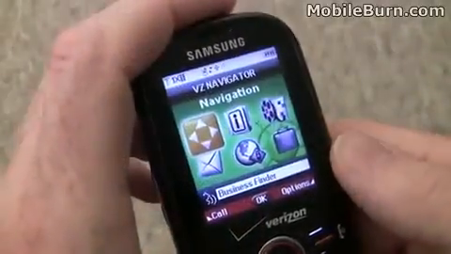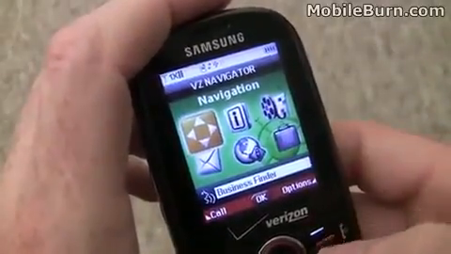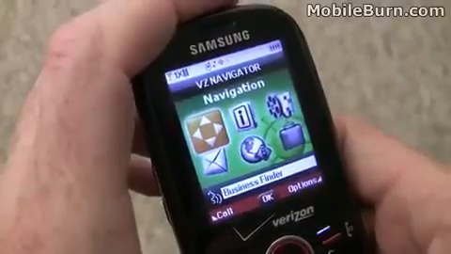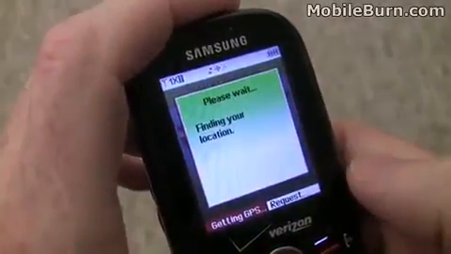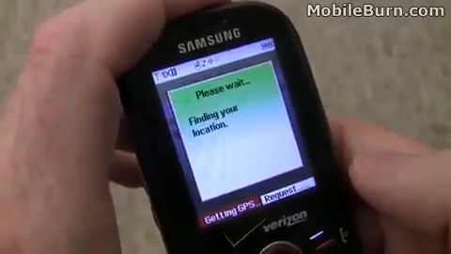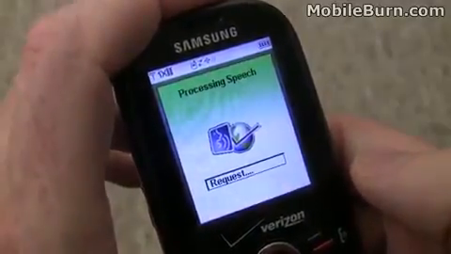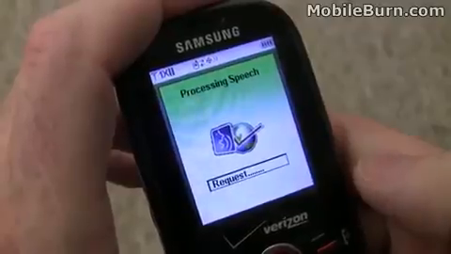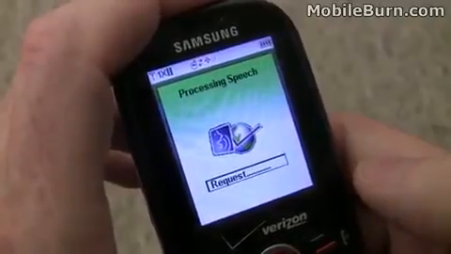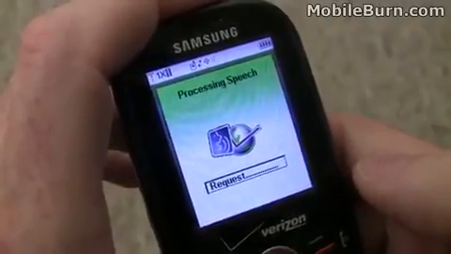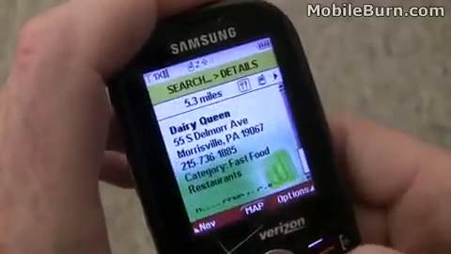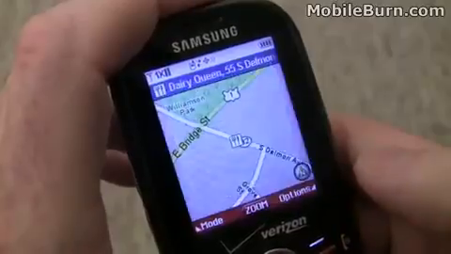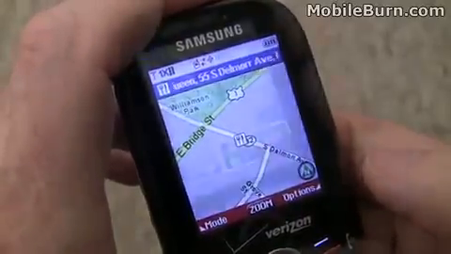The Samsung Intensity does have BZ Navigator support, also with voice entry. Dairy Queen. It'll find where we're located and then analyze the voice message I just recorded and hopefully show us all the local Dairy Queens, at which point we can map them and get directions. And there they are. And now we can show the map of the closest Dairy Queen in the area.